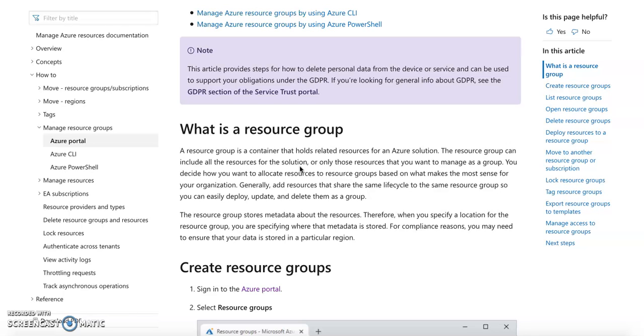In layman's terms, think of a folder on your Windows operating system. We make a specific folder to keep specific files which are linked or related to each other. A similar concept applies to the resource group.